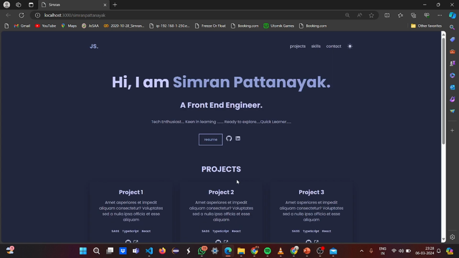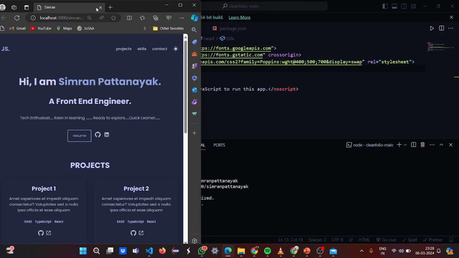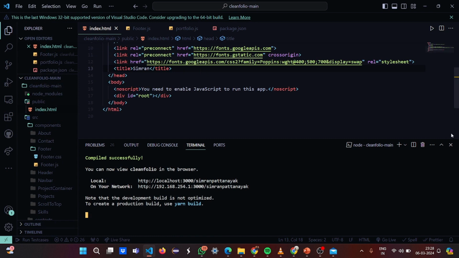See, it started the deployment server. Then we will reach the landing page, that is the portfolio website. Let's see, it depends on your net as well. See, I've changed the title, so it changes to Simran. Got it? I changed the title recently.